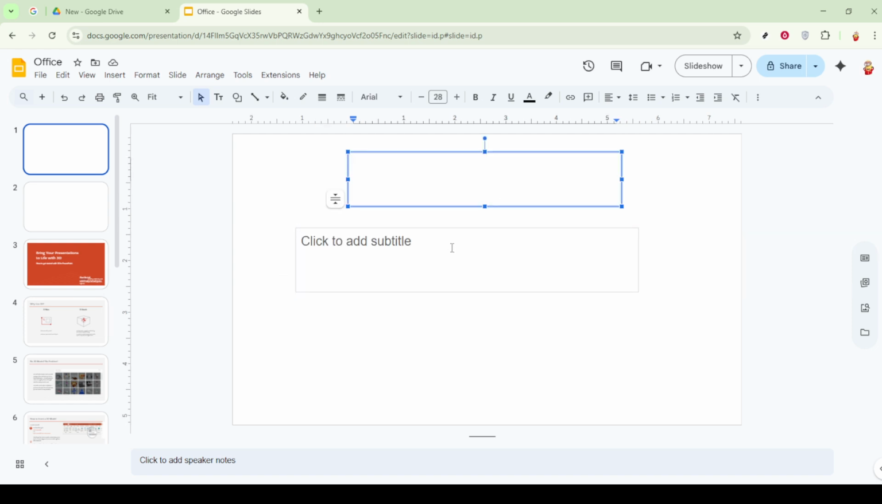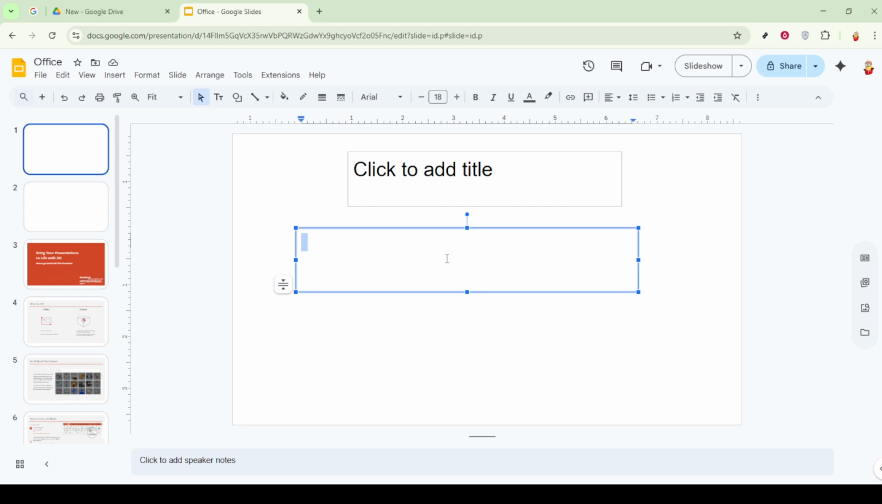And there you have it, a simple yet powerful way to add placeholders to your slide layout, setting the stage for presentations that are both professional and tailored to your needs.